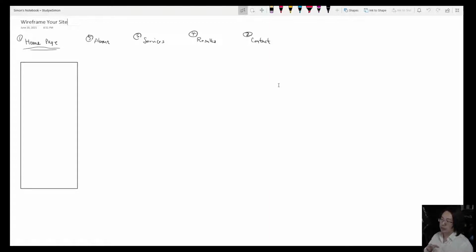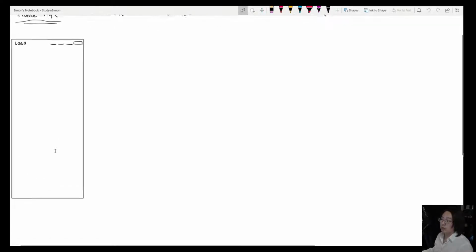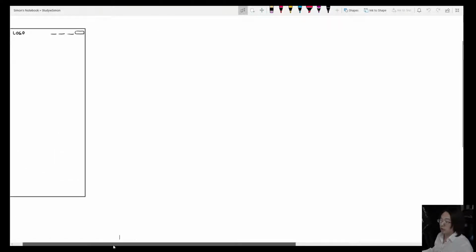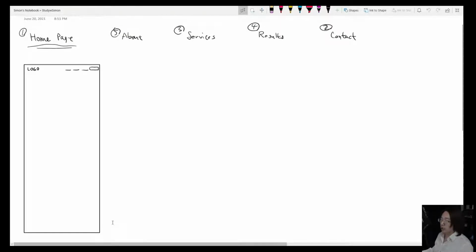That's if you're willing to do that. You don't have to. I normally use my hand to draw everything. So wireframing is where you can think about what you want to provide on your website. Let me just try to increase the size a little bit, and then move it over here. Okay, that looks better.